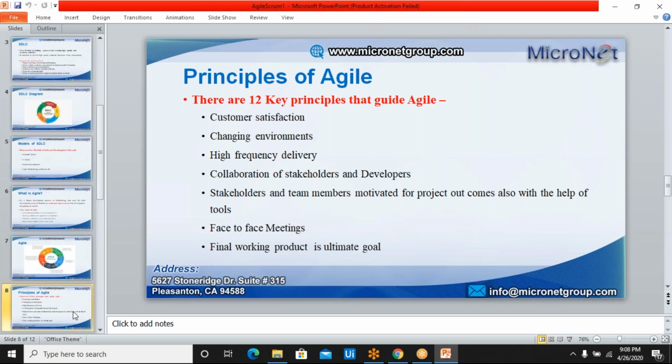At the same time, stakeholders and team members motivated for project outcome is also helpful, and so are tools, right? Because we use different tools here. When we talk about regular project management, we have a project management tool called MS Project, Microsoft Project. Normally, everyone follows the same tool most of the time. But when we talk about an agile environment, it has its own specific tools like Jira, Rally, Confluence, and others that we have.